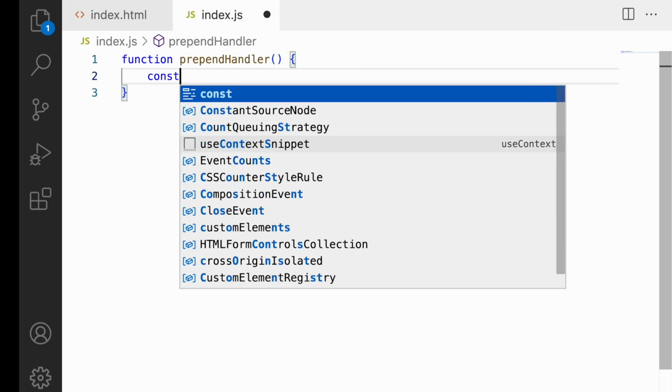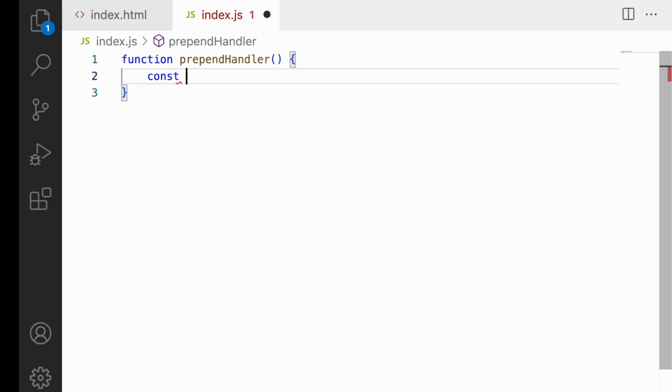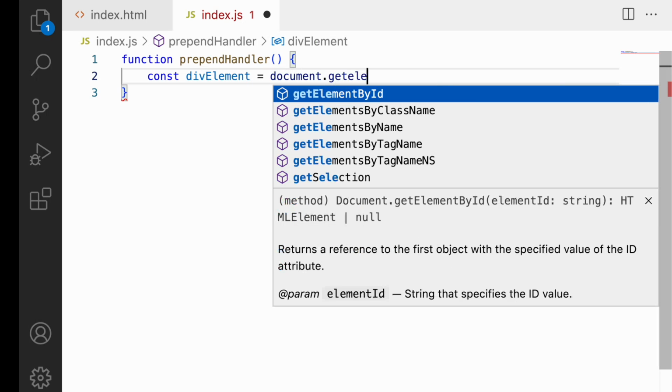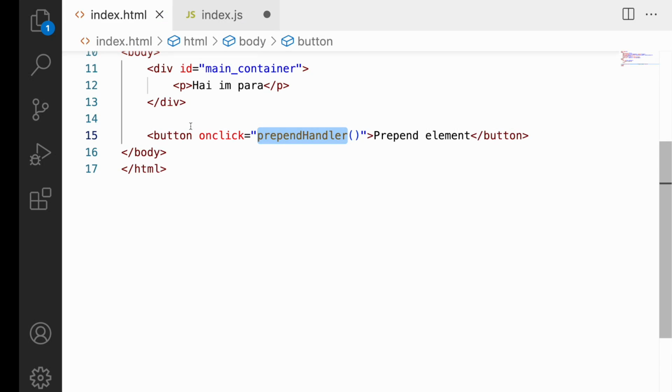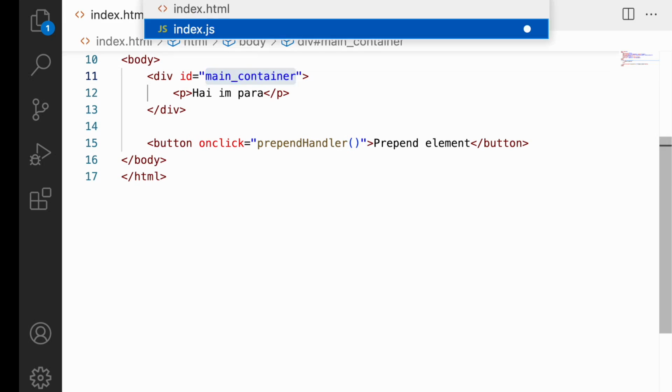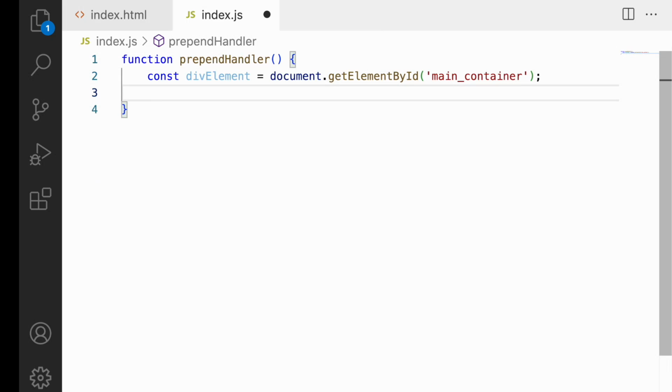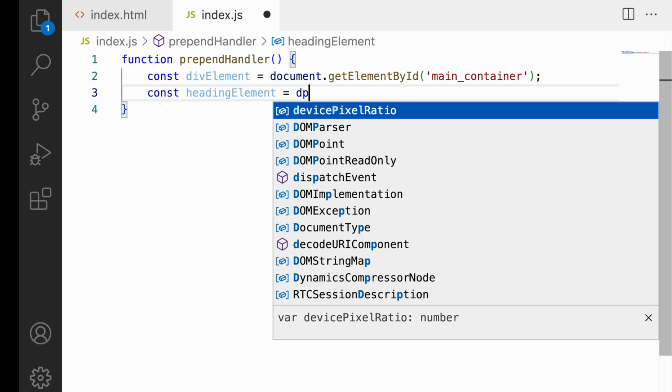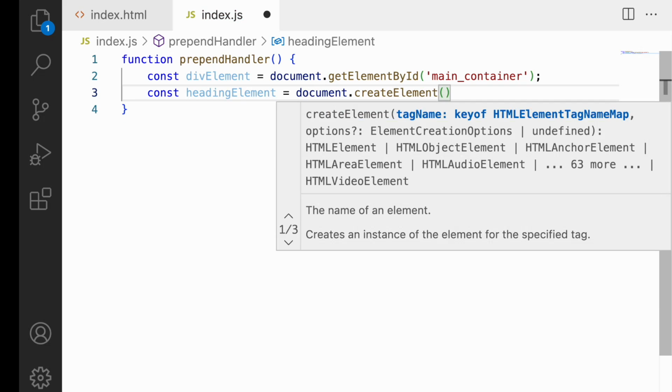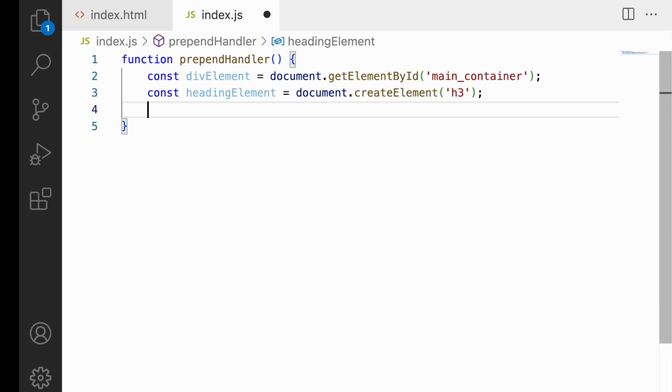Inside this, let me get the parent element, that is the div element, equal to document.getElementById of main_container. Now, for this main container, I want to prepend a heading element. Let me create that heading element by using document.createElement of h3 tag. And now heading element.innerHTML is equal to "I am prepended".